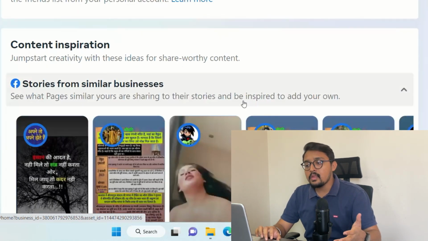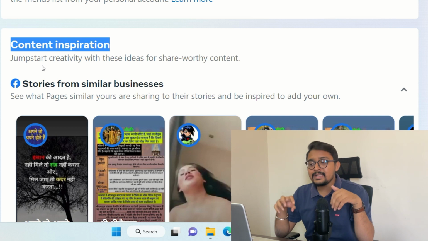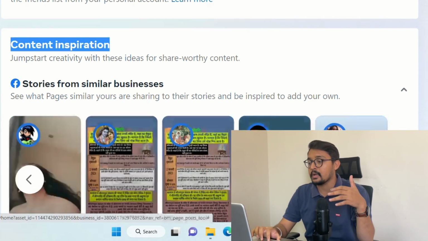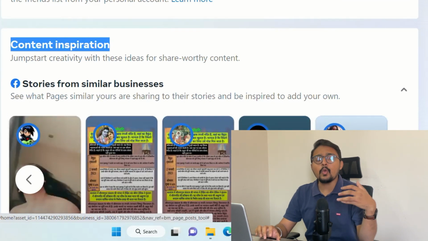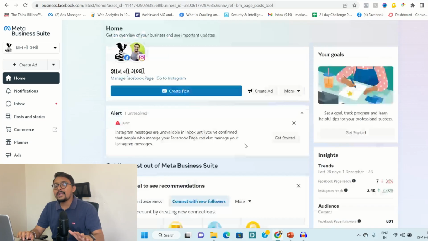Then this is another good tool that gives you content inspiration. Facebook basically picks similar profiles from your niche, and then it gives you recommendations on how those people are putting up content, and then you can replicate it, or not replicate it. Basically you can just take the inspiration, model it and create it on your own. I already explained the middle column. Now let me explain the third column. There are a couple of tools in the third column which are very helpful.